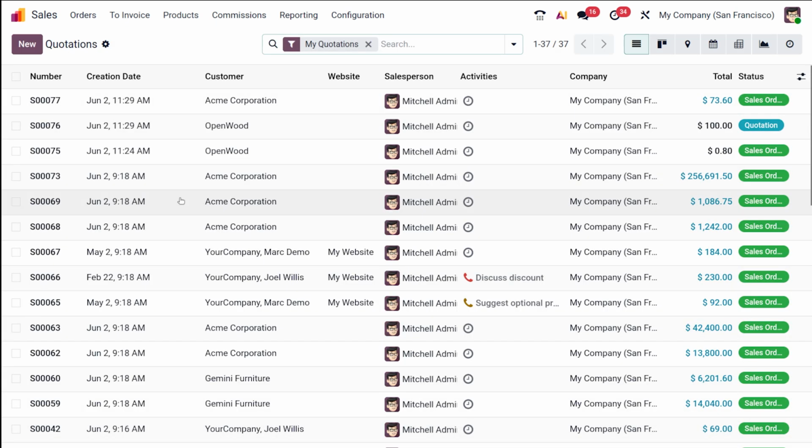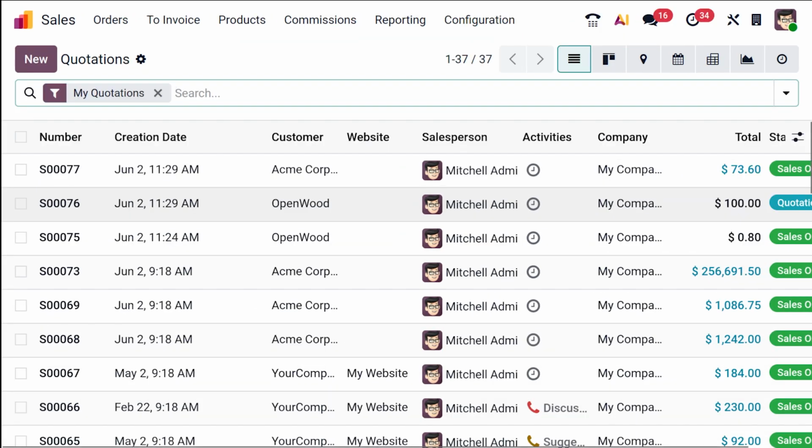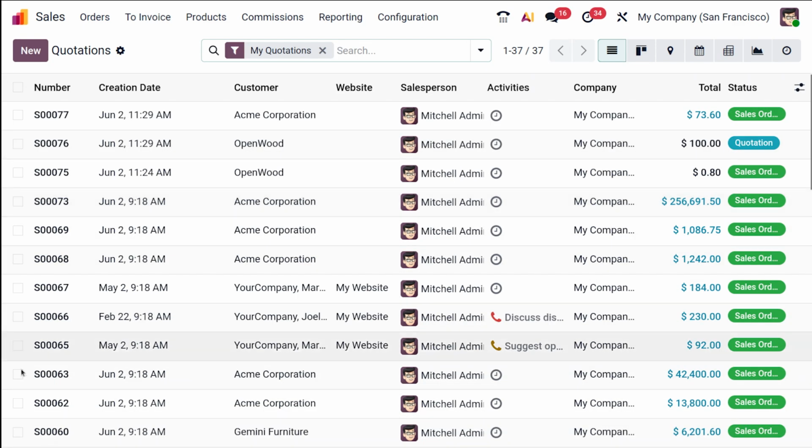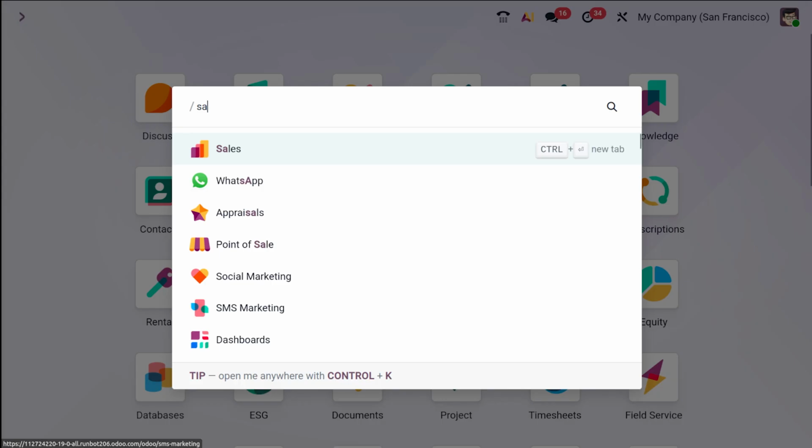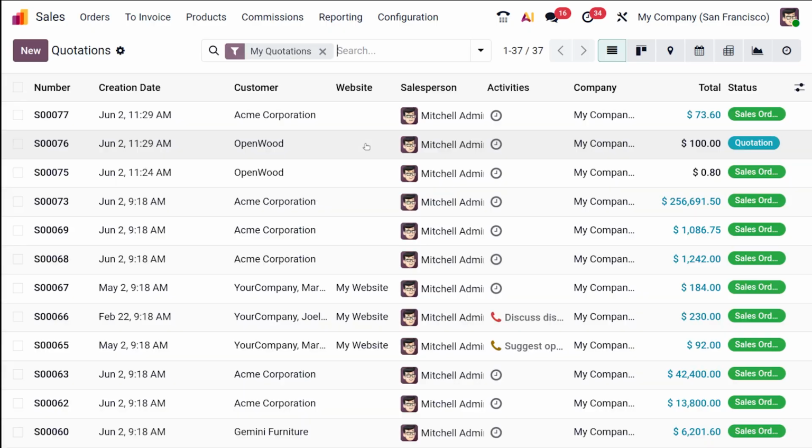This is the sales module. I'll simply zoom the screen for you. Okay, so this is the sales module. After logging into Odoo, you'll see the main app dashboard. That is this dashboard, and here you can find all the installed applications. To access sales, you can simply click on the sales icon. If you can't find it, simply type sales and it will come on top. Then open it. So to access it, you can simply click on the icon.